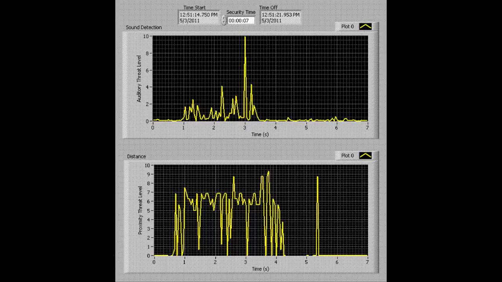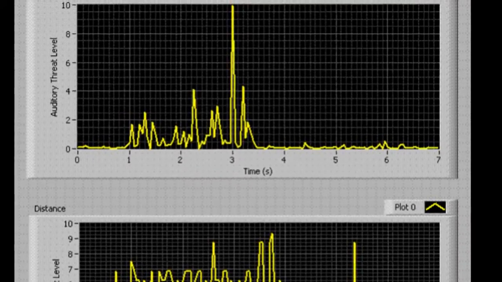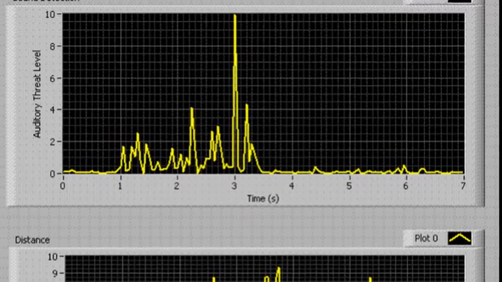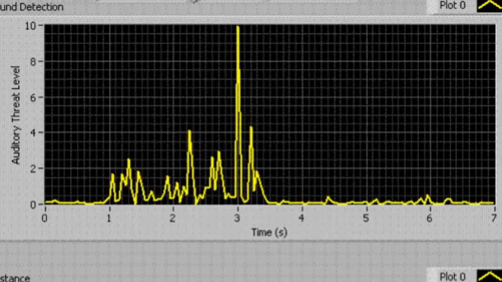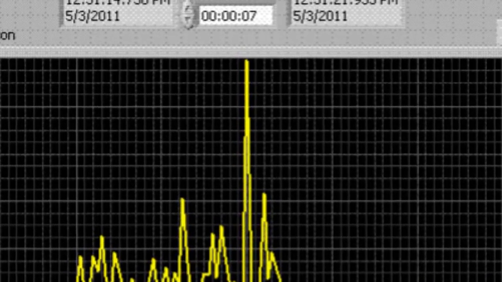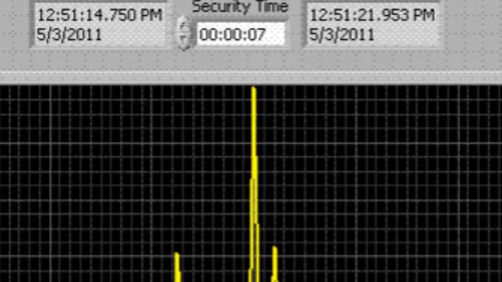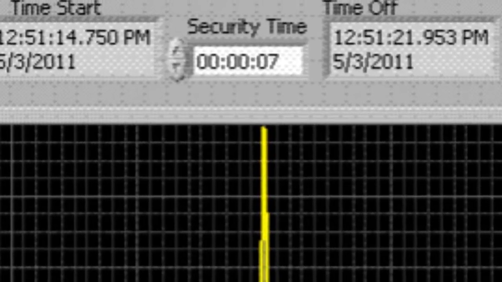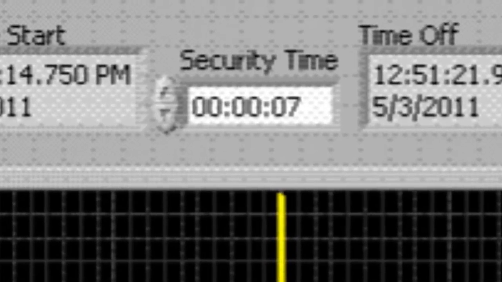We've created a user interface where the user can set the amount of time the robot will record sound levels above ambient noise using our original sound level meter circuit and record any movement close to the target using the NXT proximity sensor. The program also shows the time and date that this program started and stopped.